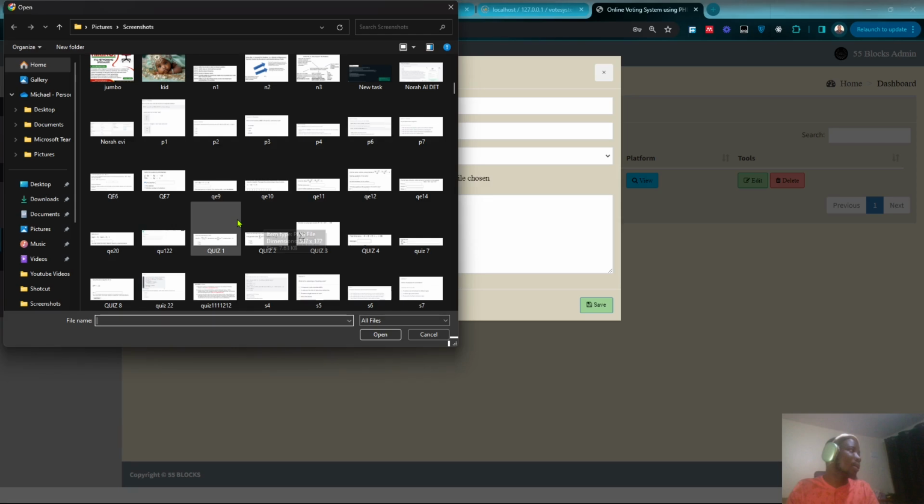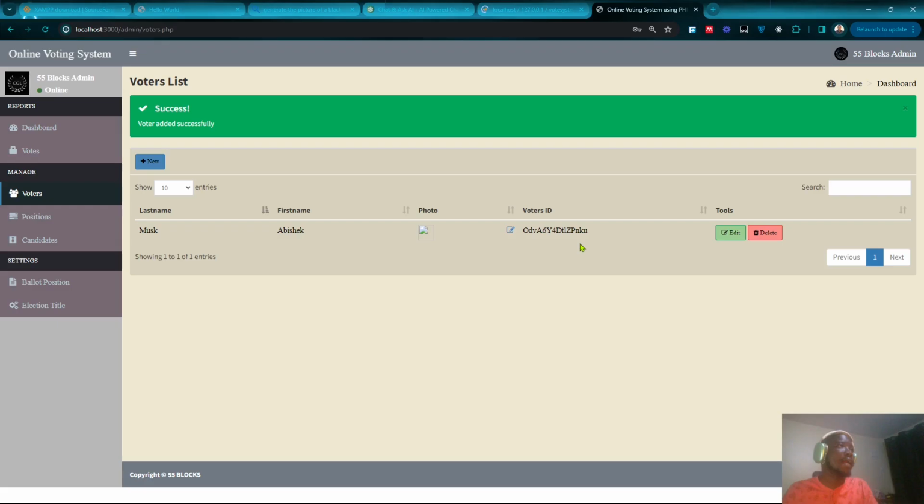Okay, and then you can choose a profile picture for our voter. Then you click save. We have now saved one voter with password Mask. So our system is going to generate an ID for this voter, and then we can now go back and log in this voter.